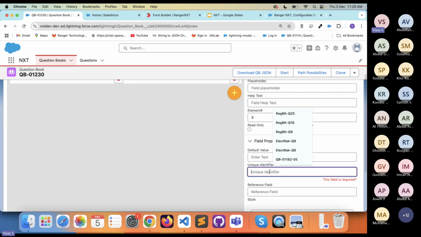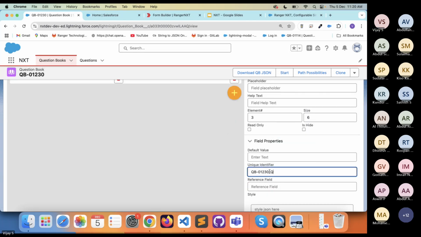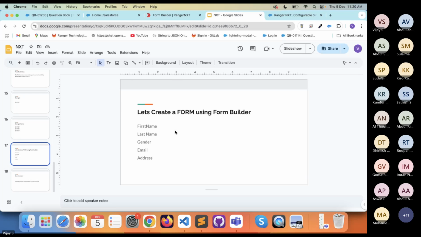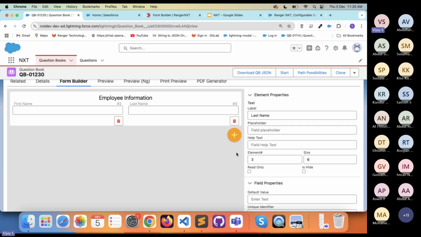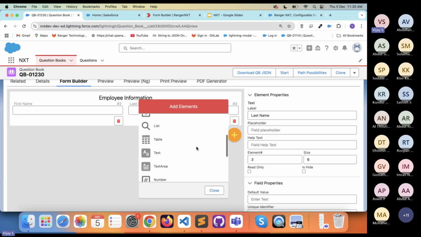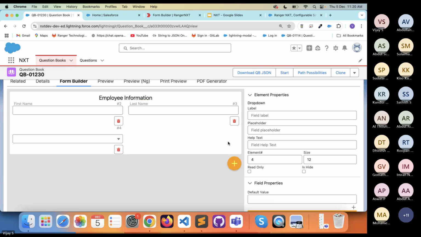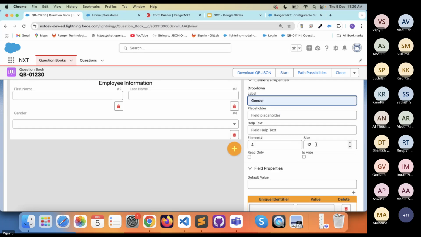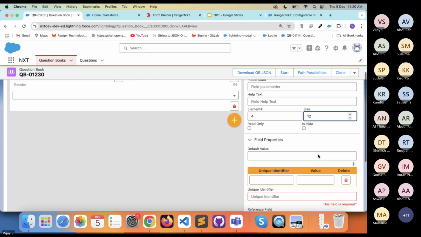We need to give a unique identifier for each and every field. So last name. And what is next? I'm going to create one gender field. Gender means the option object is going to be used. Okay. So I'm going to add one drop down field. Here, gender. The size will be 12.